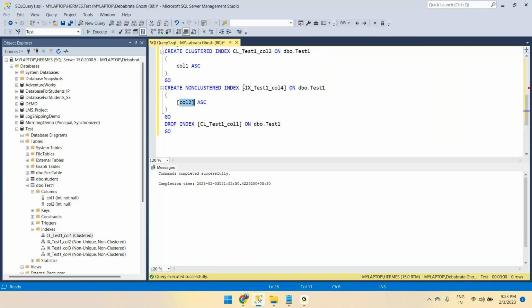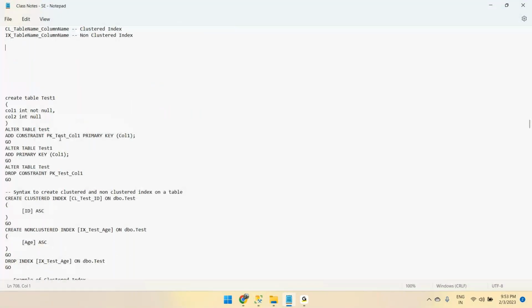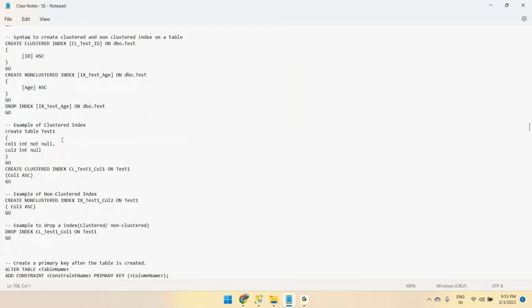The point is, we can create multiple non-clustered indexes, but we can create only one clustered index. So I told you, guys, and I want to prove this to you. That is why. All right, so creation of clustered index and non-clustered index is done.